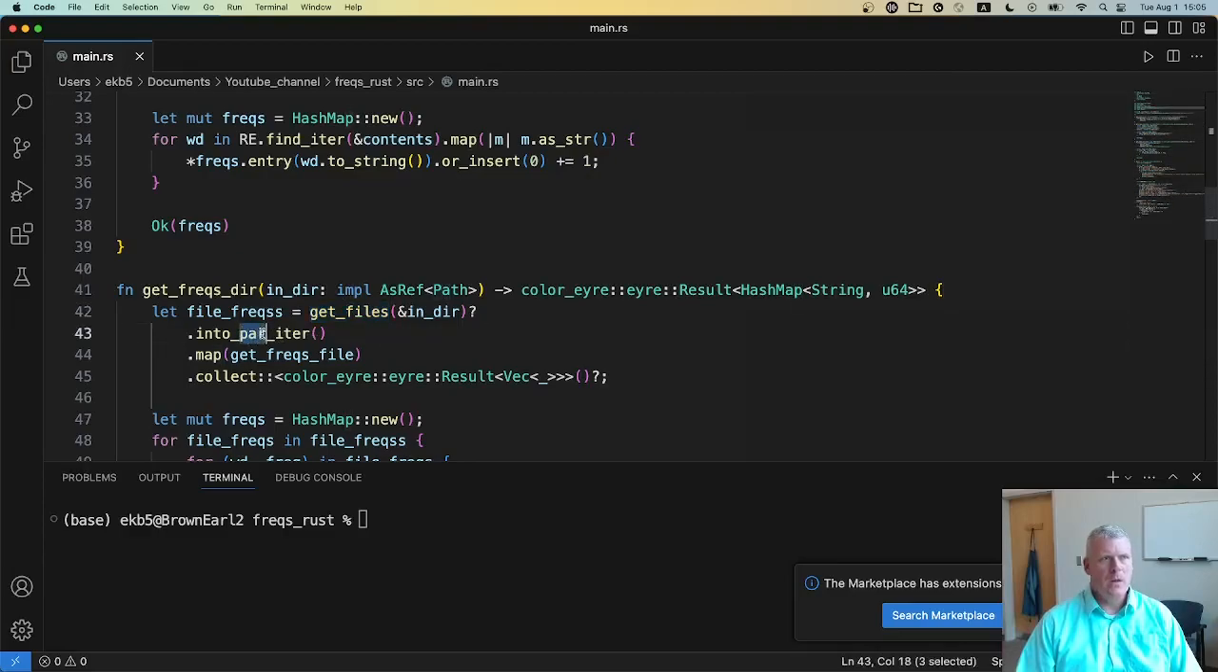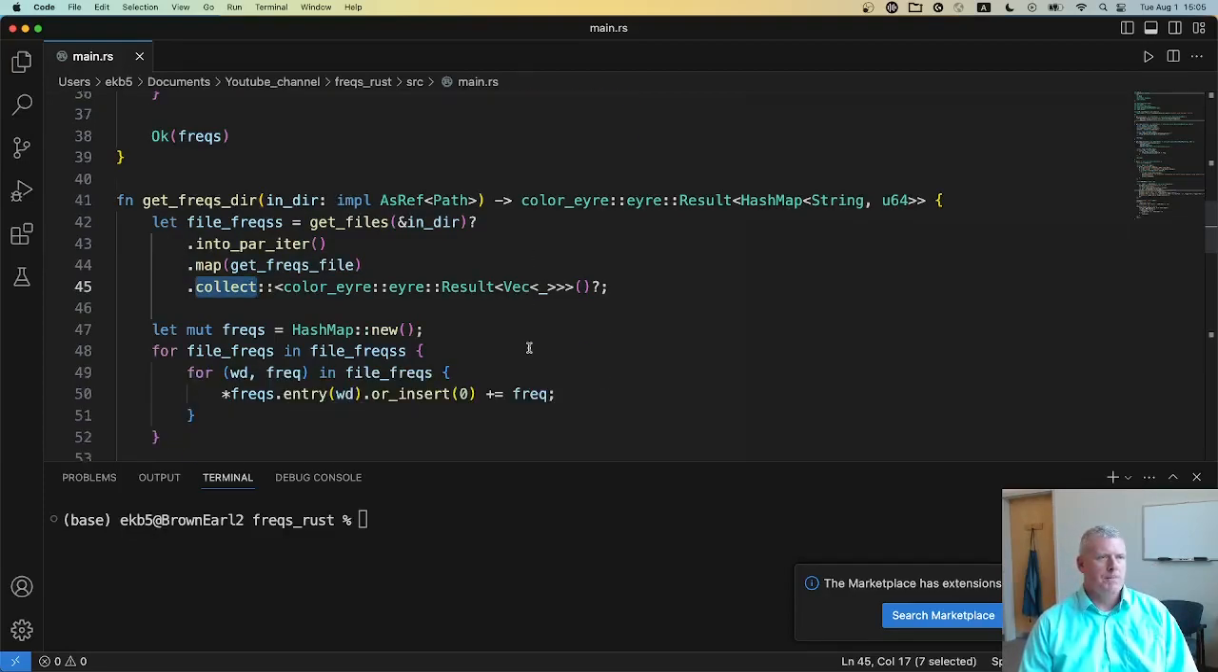And right here, the into_par_iter is the parallel version of the iterator that we will iterate and map this function to each file name that's grabbed from the getFiles function. And then we collect it up into a result object. So this is very much like what we did in Python with the pool object. We mapped a function that worked on each file to the list of file names. It's a very similar approach here.